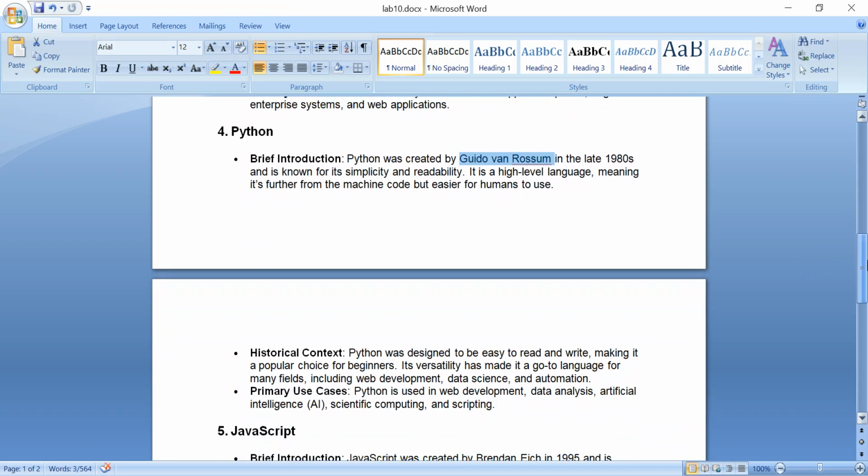Python is designed to be easy to read and write. If you write something in C++ that takes one or two pages, you can write that same code in Python in maybe 10 lines, or 5 lines.